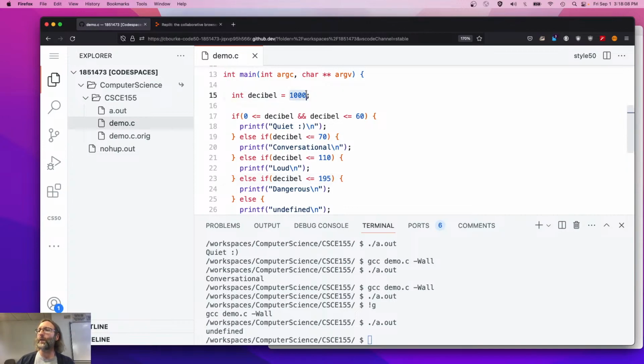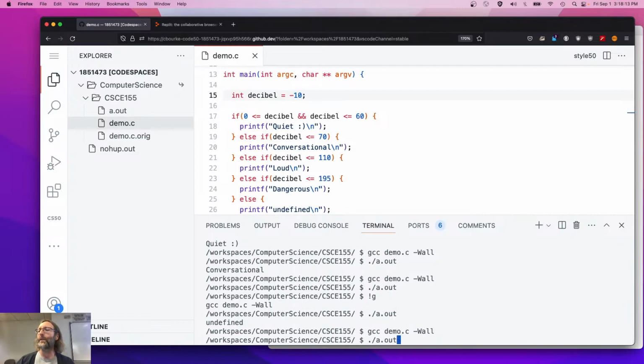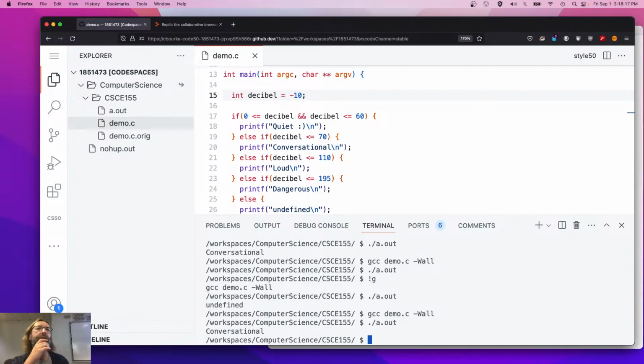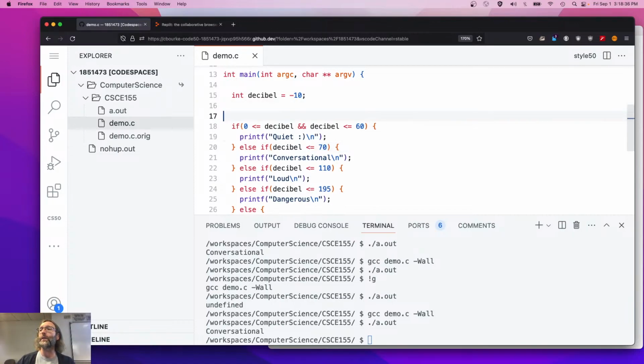What if I did -10, though? Did I account for that one? I wonder what's going to happen. Conversational? Why? Walk through this. Is -10 between 0 and 60? Nope, so not quiet. Is -10 less than 70? Yep. So what again? Order matters. What is the most specific condition that I would have here?